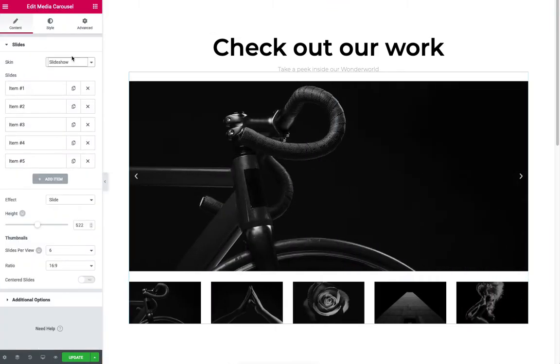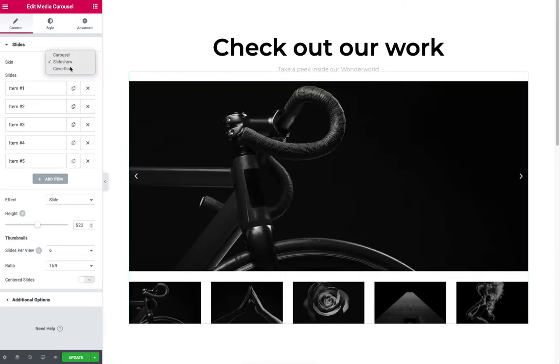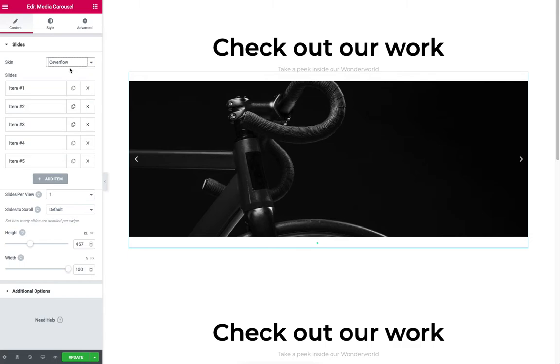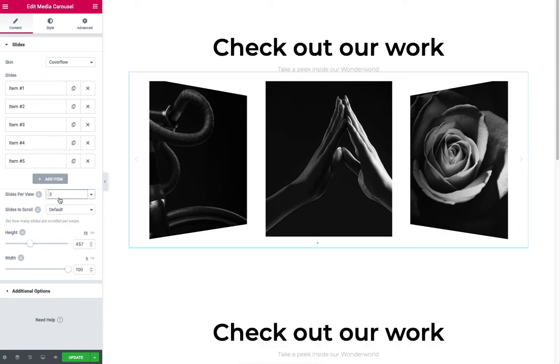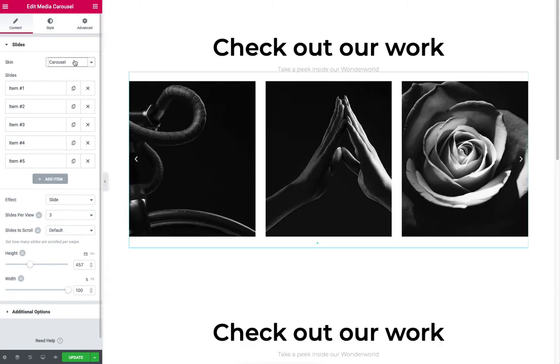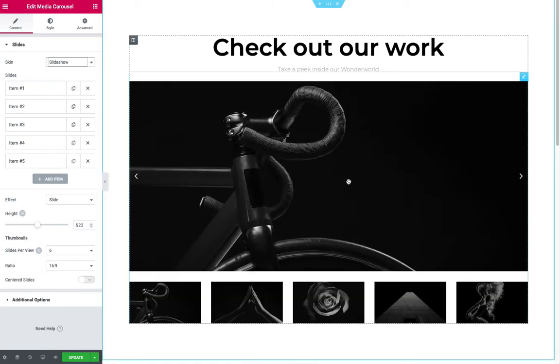So carousel, slideshow, or the somewhat outdated looking cover flow, which actually I'd have to change this slides per view for you to see that effect. It's sort of like the iTunes store from like version 1 or so, I don't know. I guess there could be a time where that's kind of cool. So anyway, let's look at the slideshow settings first.